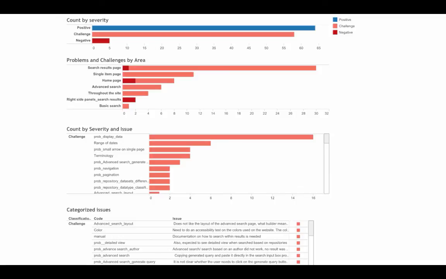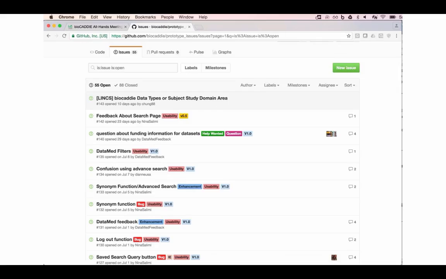I quickly did this in Tableau, so it's interactive, and you can explore it and drill down, drill up. Once we used that to refine the coding system, those issues also went directly into GitHub. A user might go to GitHub and submit an issue, but if we get issues from any of these usability studies, then we actually put them into GitHub.